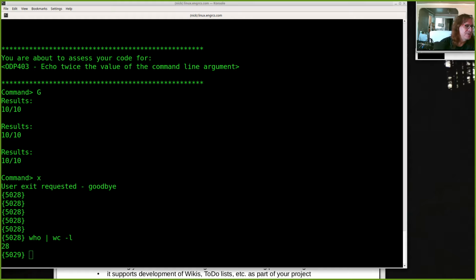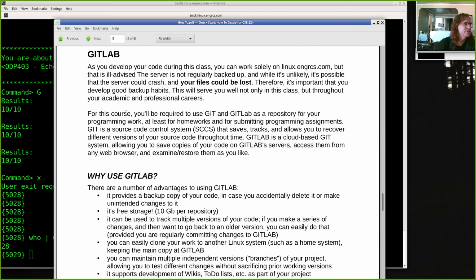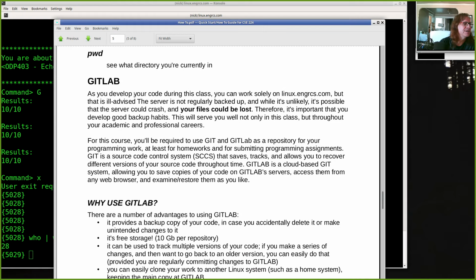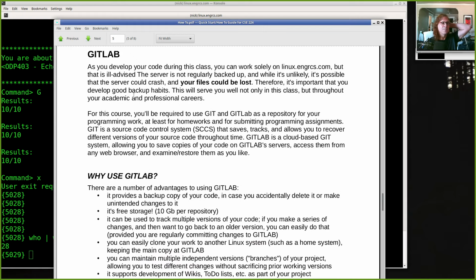So the how-to quick start guide on Canvas has a section on Git and GitLab. And I pointed you to this yesterday and suggested you look at it and go ahead and set up a GitLab account. So I'm not going to read through this for you, but let me hit the highlights. First of all, why do we want to use Git?